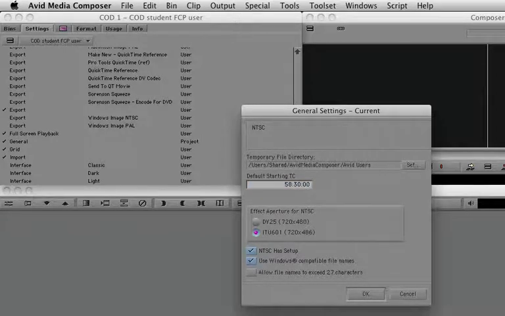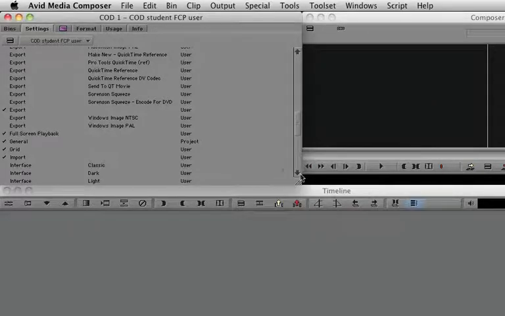For example, I worked at a place that it was always 58:30:00, so you had a minute for bars and tone and 30 seconds for slate and black. And so we always had 58:30 as our default starting time code. Even if you set the default starting time code, you can still change it per project, but at least that gets you the default. Grid settings is another one of the settings that I kind of wanted to show you.